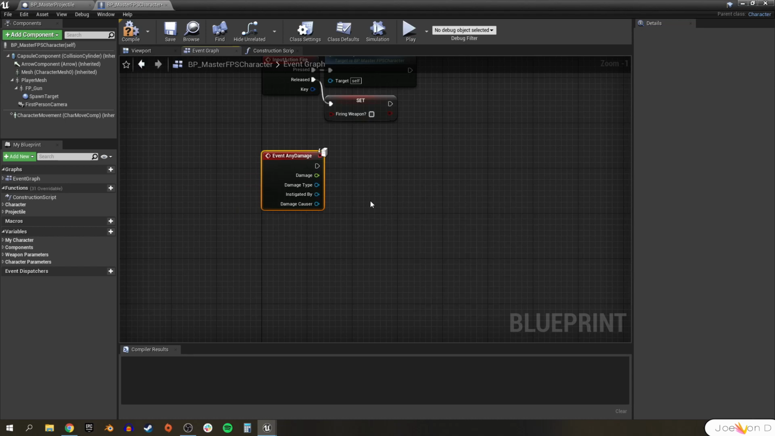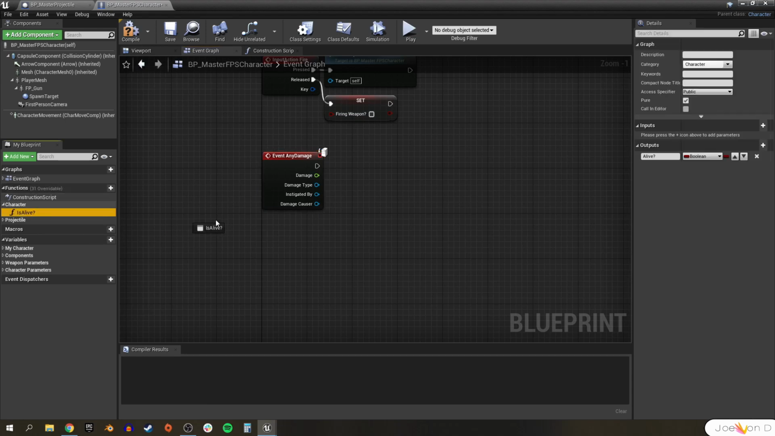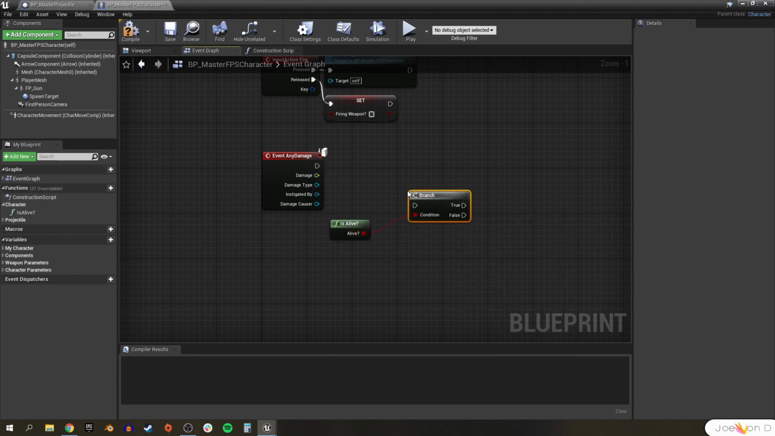The first thing that we'll want to do is make sure our character is alive before we deal any damage, since we don't want to be wasting any resources dealing damage to a dead character or risk calling a game over function more than once. We'll do this the same way we do for firing our weapon, and that's by using the isAlive function. So go ahead and drag that out onto the event graph. And let's plug the output into a branch.